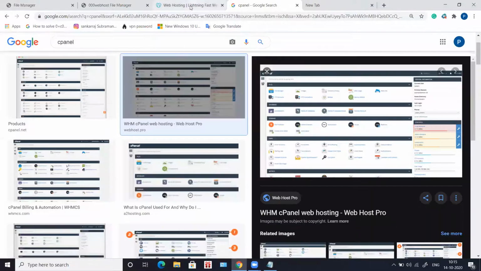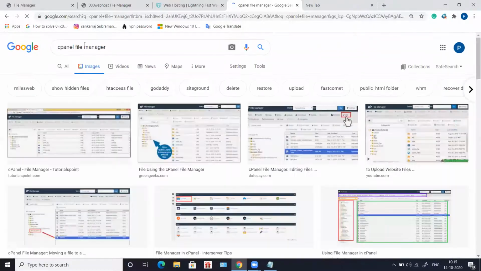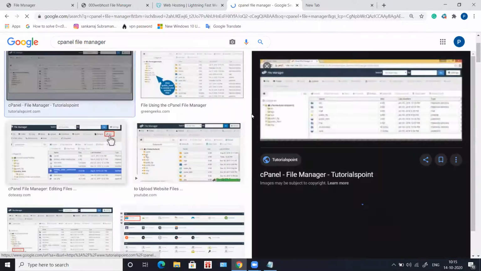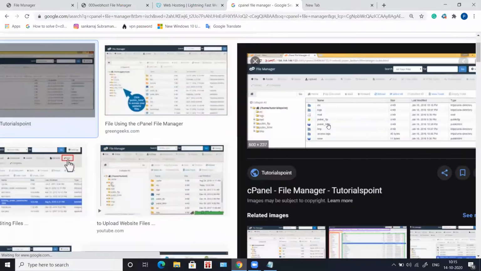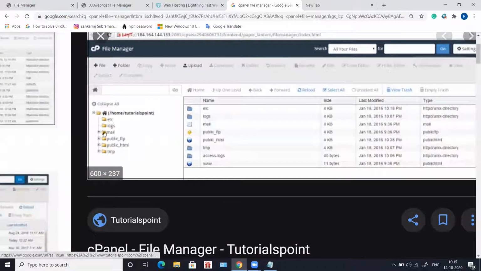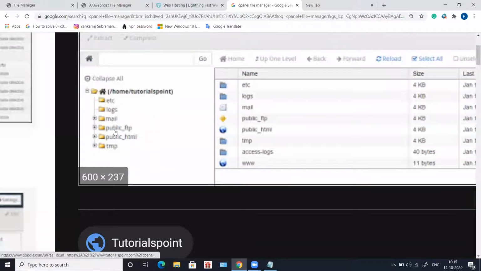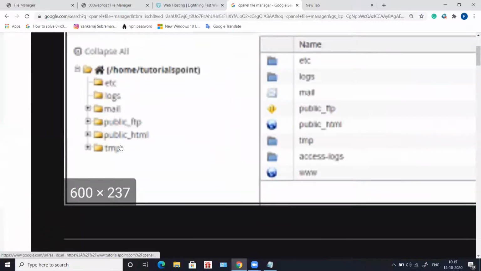Once you click on the file manager, a page like this is going to open. This is file manager, and on the left hand side you can find many folders which are already there. You can call them a folder or a directory. Here in these folders, you see a folder called public underscore HTML. It is a little blurry, but this is actually public underscore HTML.